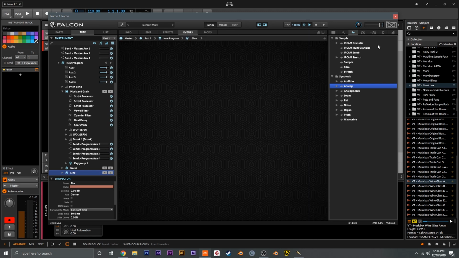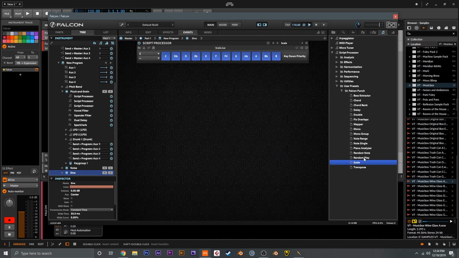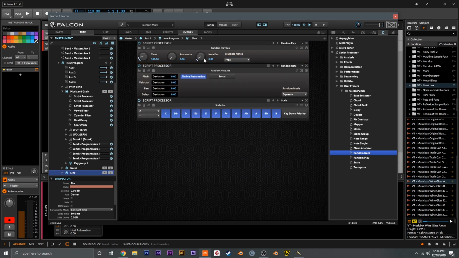So we're gonna go to our events here and do the same thing. I'm gonna grab scale, random play, and random note. Let's make this one maybe just a bit more delayed and out there. Maybe up the randomize. We'll do deviation of 12 again, up the velocity quite a bit. And then let's reference what we had going on here. So we had, yeah, that chord. Let's do the same thing here.